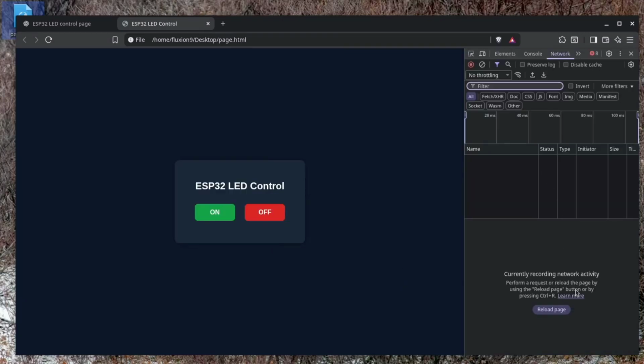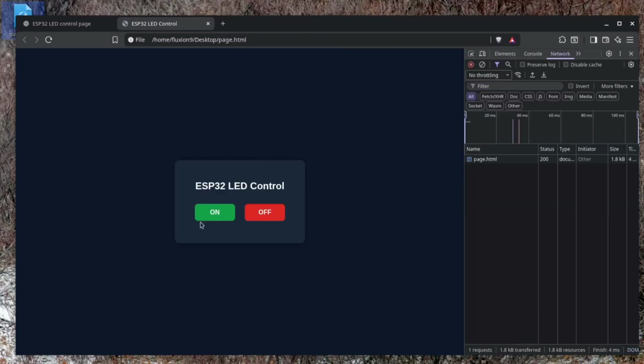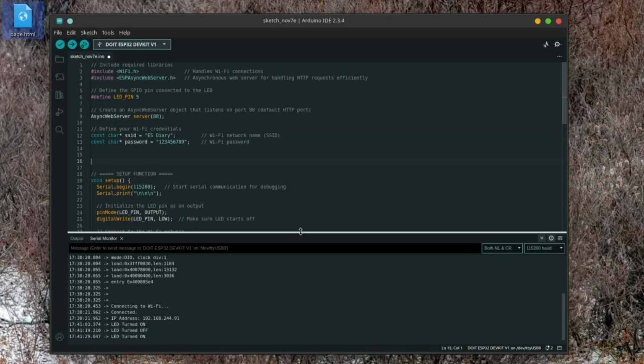So this is me inspecting the behavior of it. In the console, you can see every single time I click the on and off button, it tries to send the same request, the on and off request we were sending earlier. So we're going to implement this in our code.